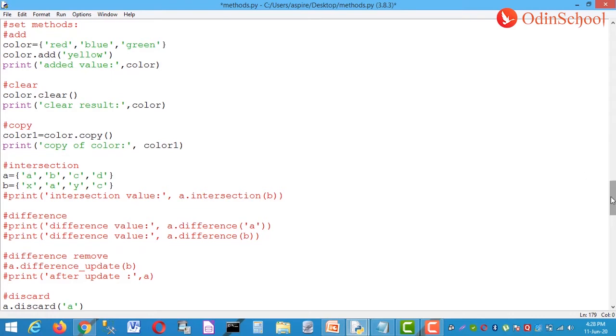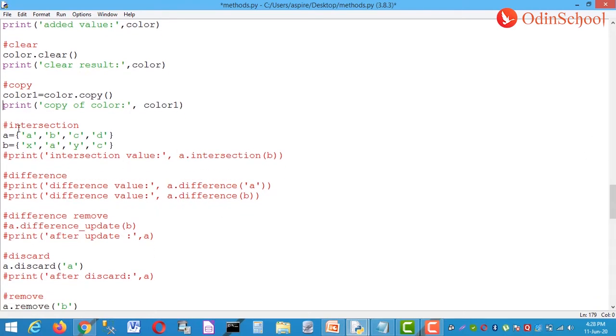Intersection means what? You can see here a dot intersection b gives the common values for both set variables. Like here you can see a and c are common to a and b both. So here you get the result as a and c.